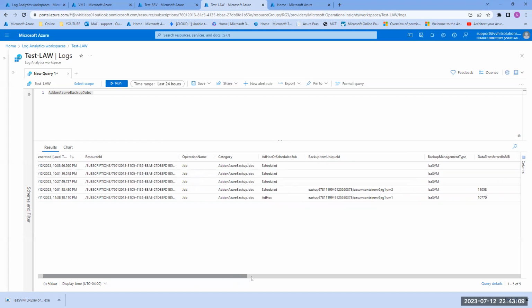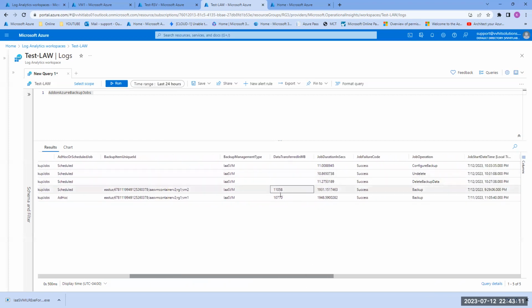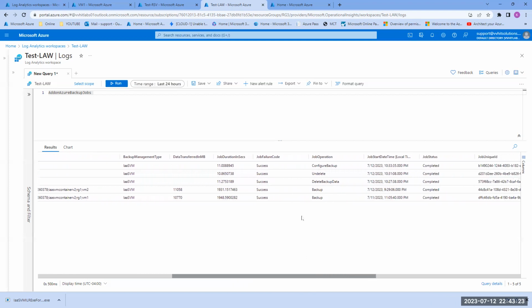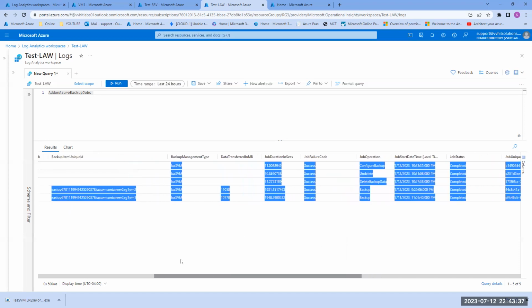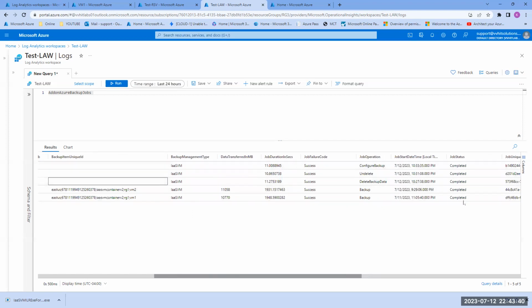Okay, so if I go here, what is the data that is transferred to the backend and how much time it took? It's in seconds. You can convert this into minutes and hours as well. So what is the job failure code? Is it success or failure? Maybe it failed with some error code. Those things you can see here. What is the job operation? It's a backup job operation. And what you see here is the undelete operation. That's why maybe here the backup item unique ID is not giving the item name, right?